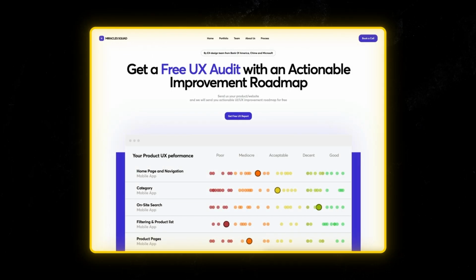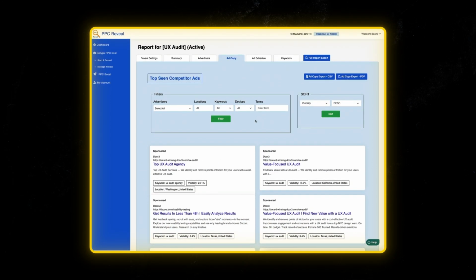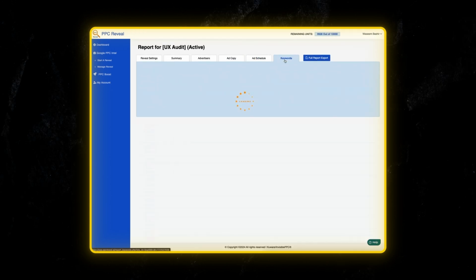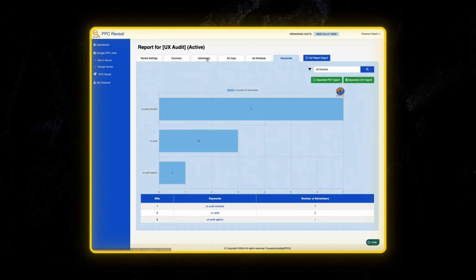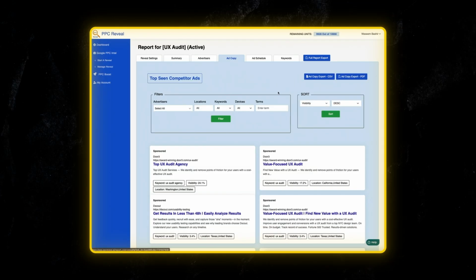Obviously I'm not burning any of their money because this is going through a cache version, so there's no price associated with this. It's just a cache version. I can also see an ad schedule. I can see different keywords. So there's a lot of information apart from just the landing page. There are other things I can unravel through PPC Reveal.